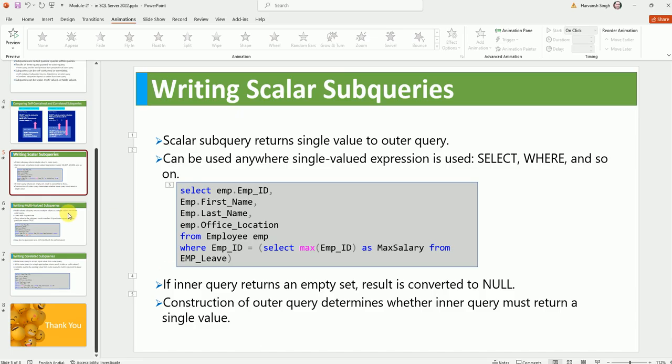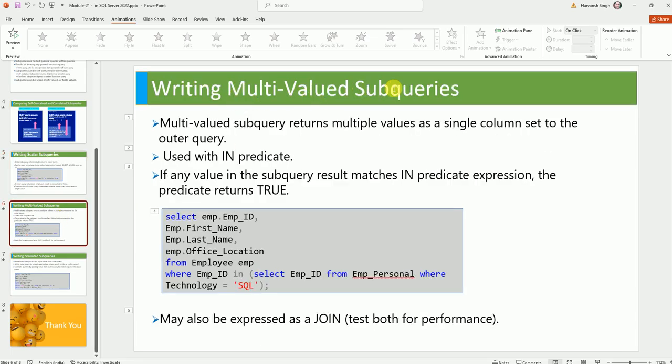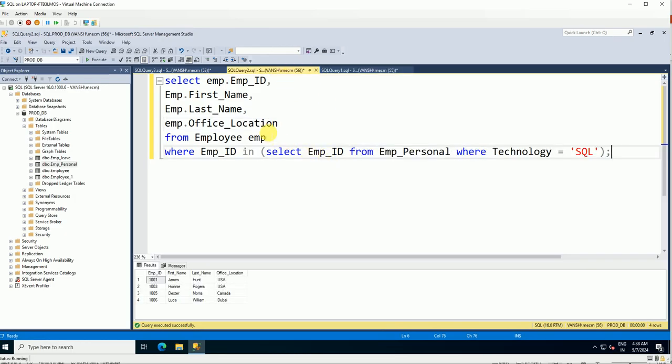Let's go to the next one. This is a multi-valued subquery, and here is how you can write it. Let's execute this. I have the values for all employees: first name, last name, and the USA. Then I used one more table called employee personal. Here I'm filtering which employee IDs are using the technology called SQL. If you want to see the data from this table, let me show you.